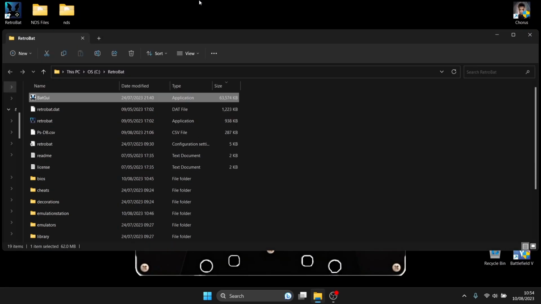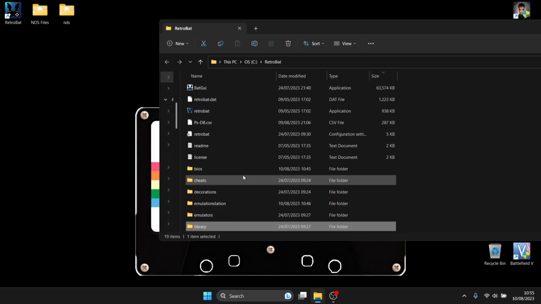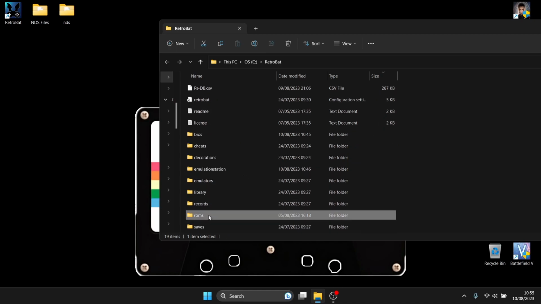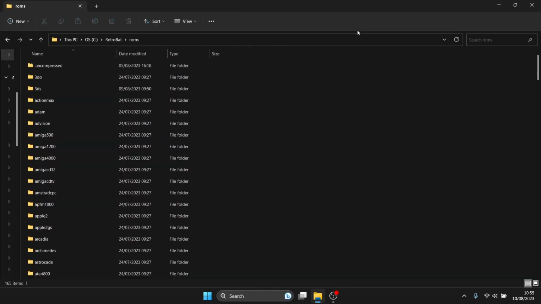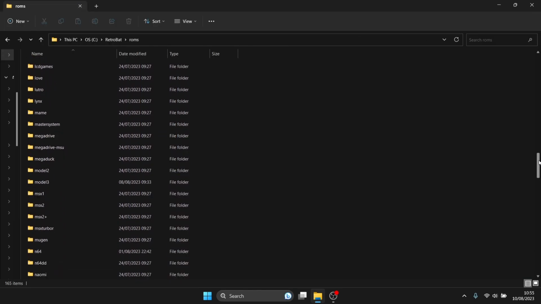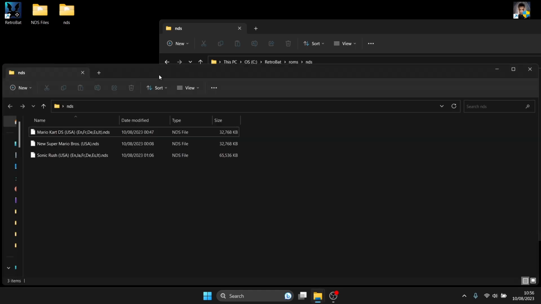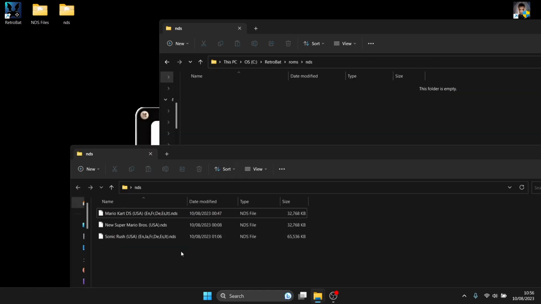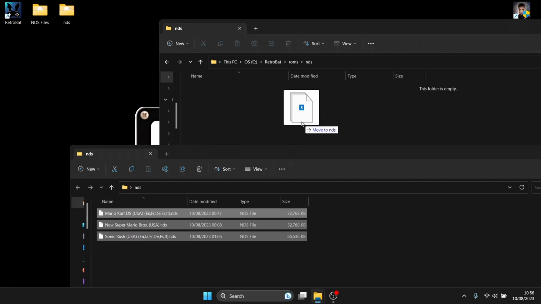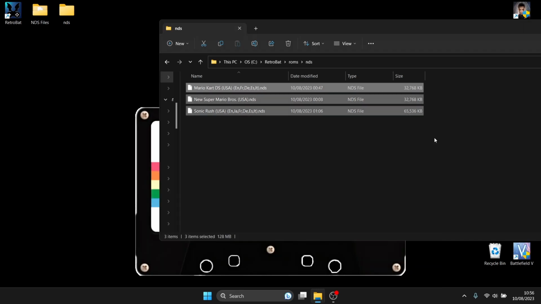So next thing we're going to need to do is actually get some games, and we're going to drag these into our Retrobat ROMs folder. And let's just drag this down until we find NDS. So I've got a few games to test out on this, so you're going to need to bear with the video settings. So let's just go into my NDS folder, and I've got a few games to test out here. So let's just drag those into the ROMs NDS folder, and we can now close this one down.